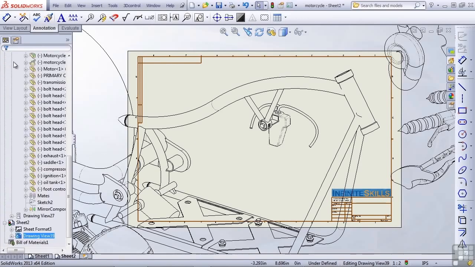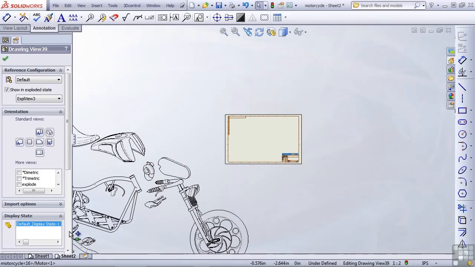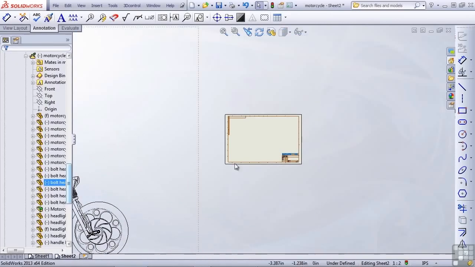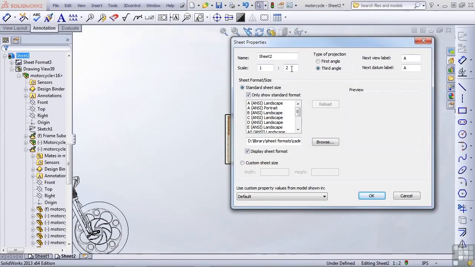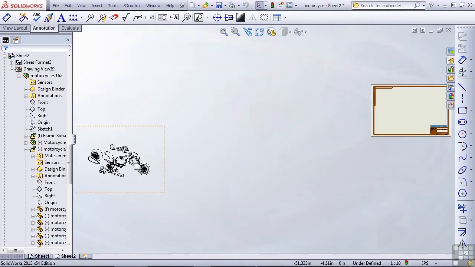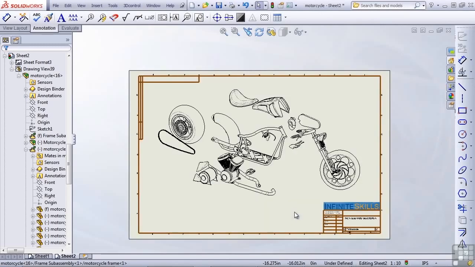First we'll accept this, zoom out, and move the drawing view off the page so I can get to the sheet itself. Right-click, Properties, Scale 1 to 2. Instead, I'll make this 1 to 10. And now I can drag the exploded view back onto the drawing, press F for Zoom to Fit, set any other settings that I think are appropriate, and accept.